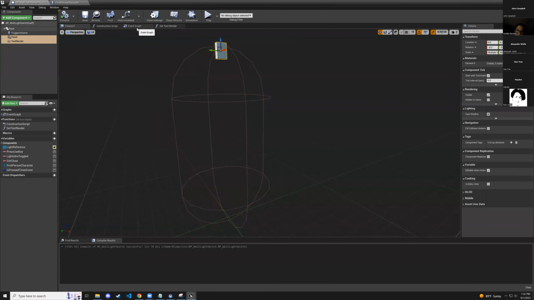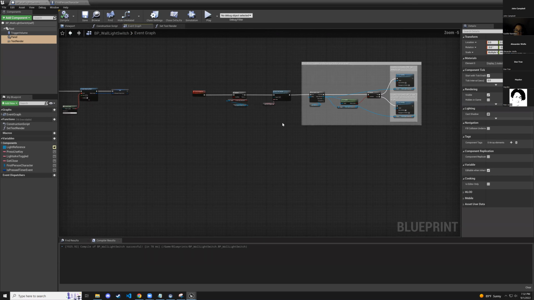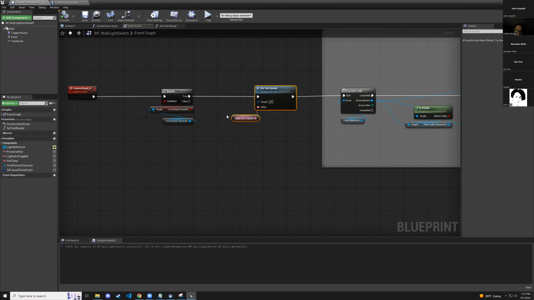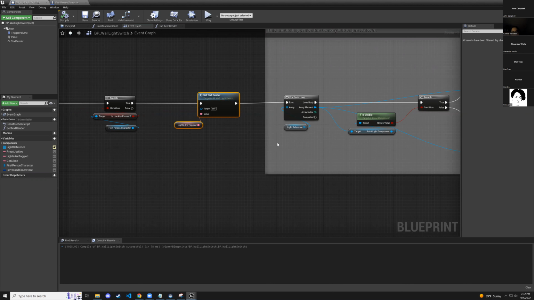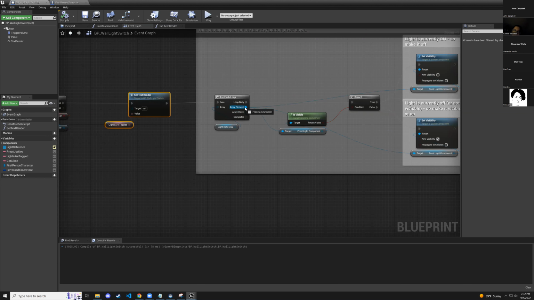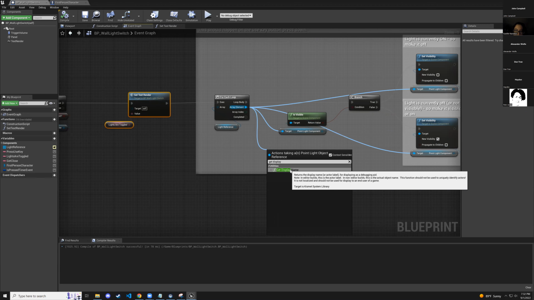So what else can we do? I'm 2 minutes over. It's fine. What else can we do? Let's change this. It says lights have been toggled. We're going to change this up just a little bit. What we're going to do is drag off from this array element and type in get display name. And there it is right there.